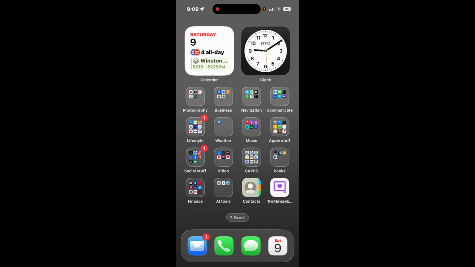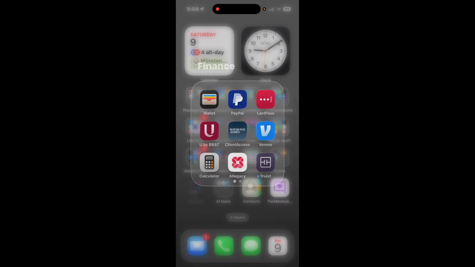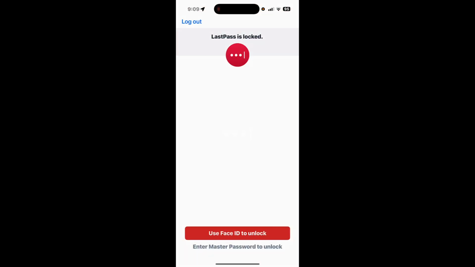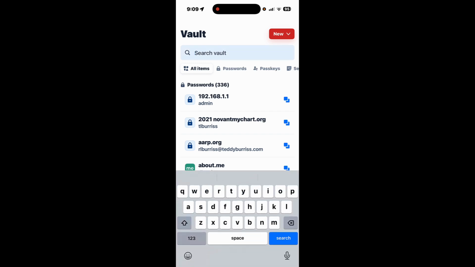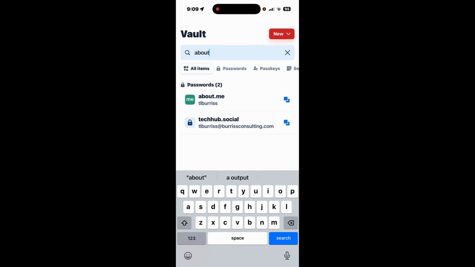Here it is right here. I'm going to go to my LastPass. Where is my LastPass? Down here. I'm going to click on LastPass. Now, by the way, I have Face ID, so it logged me in with my Face ID, which I highly recommend that you do. Once I'm in here, I can go up here and I can type in About Me, or just About, and there it is right there, About Me.